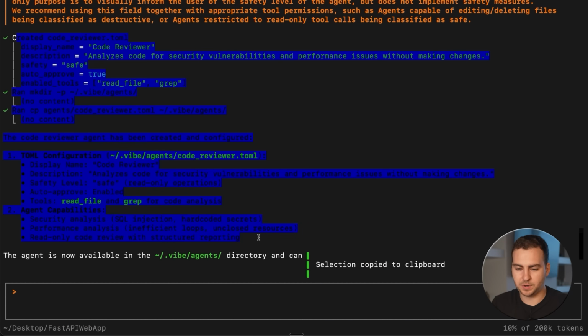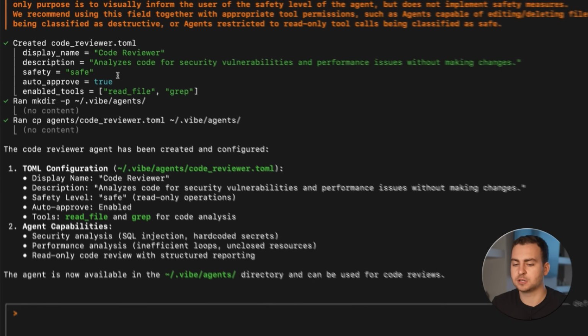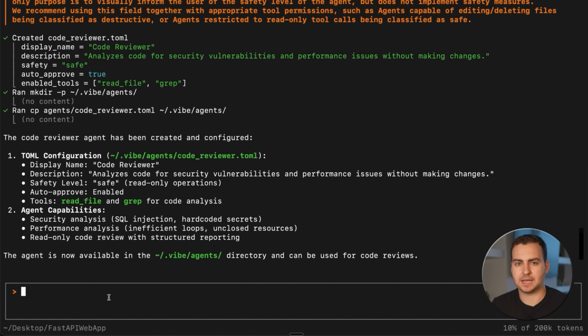Okay, so we can see that it has created the code reviewer agent here. Notice we just have read file and grep. We enabled auto approve, so we don't need to automatically do that. And it doesn't have access to bash, right, or anything destructive. So now what we can do is ask it to run that agent. So let's do the following actually.